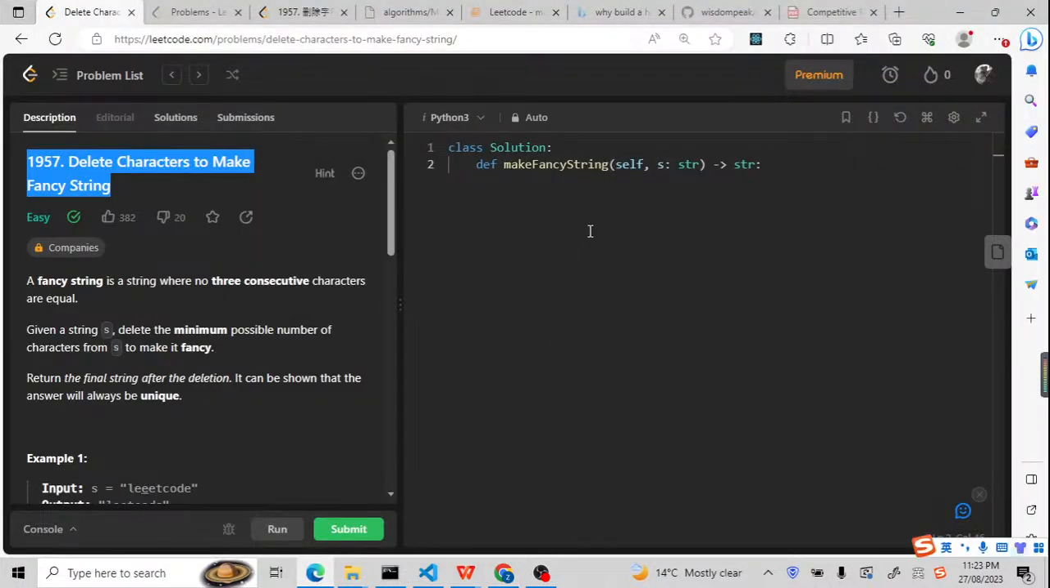Hello, welcome back. Today let's try to solve another Leetcode problem: 1957, Delete Characters to Make Fancy String. It's really easy to understand.